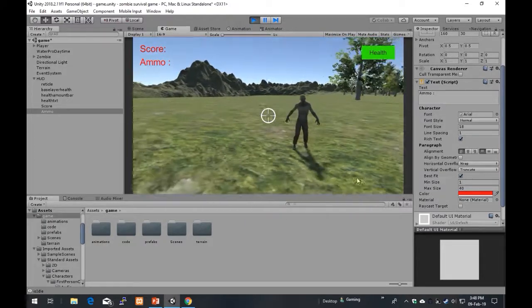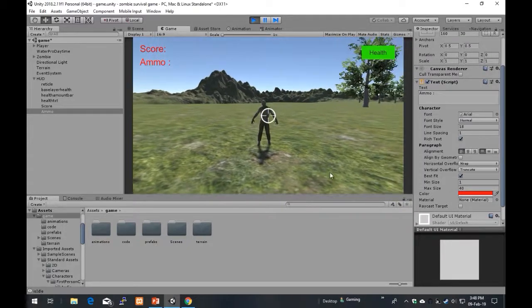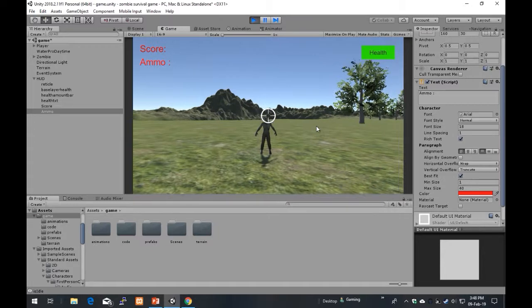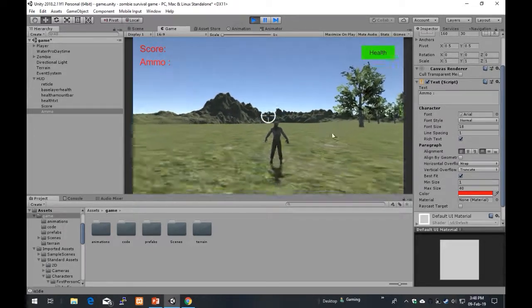We're going to be changing it as the game develops anyway, but that in essence is a basic head-up display. In the next video I'm going to show you how to code it so that when the zombie attacks us, that health bar starts to come down.